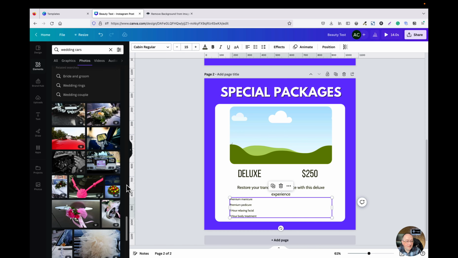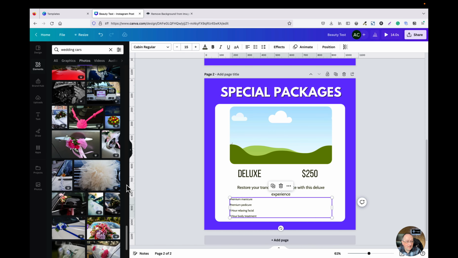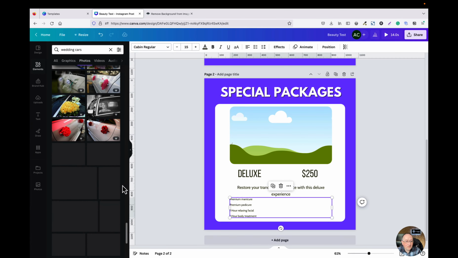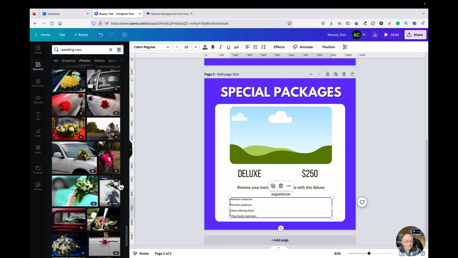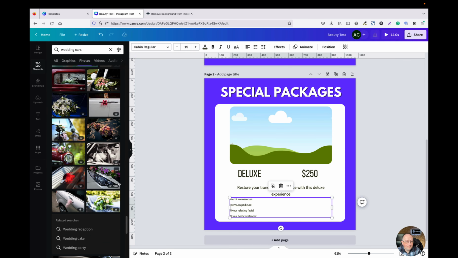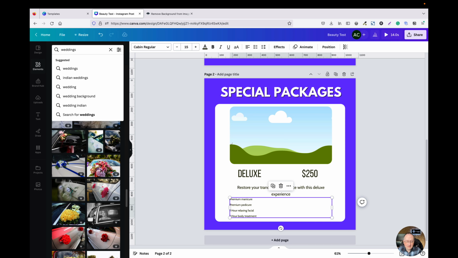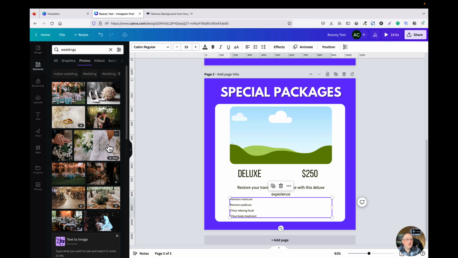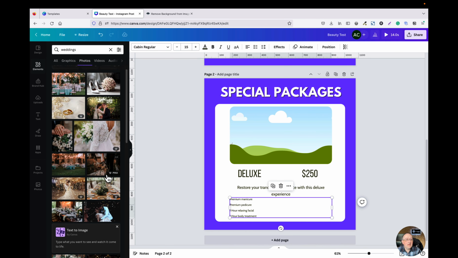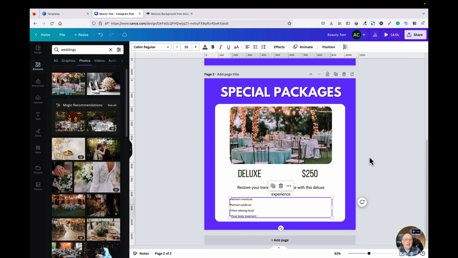They must want to move more wedding cars onto the paid for package. You could do weddings. This one here would be okay for a venue. Click, hold, drag, and drop.